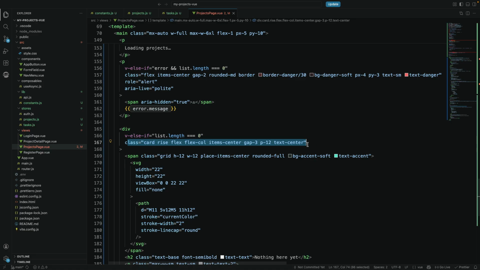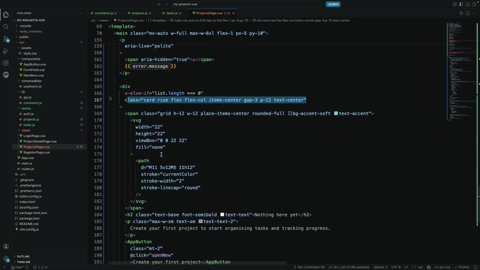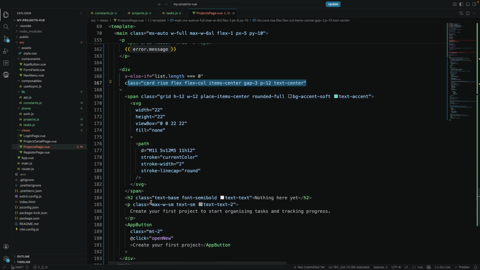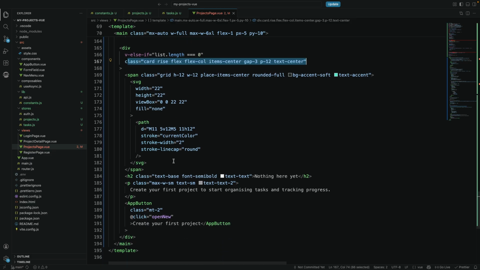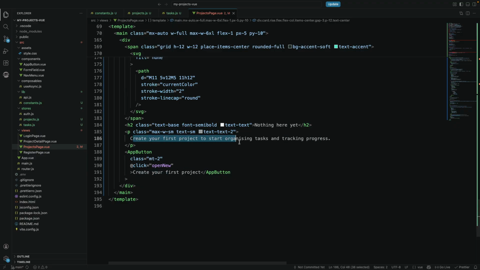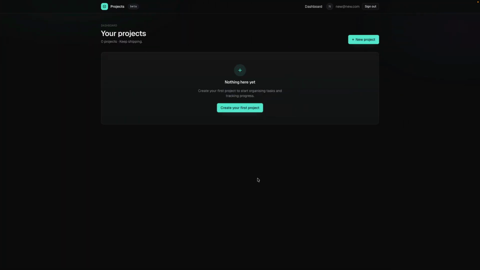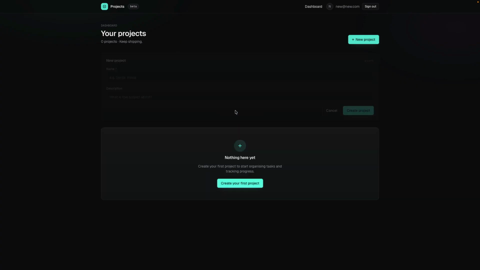I will have a card. That card you have here a little SVG that you will see in a minute. And that one says: just create your first project to start organizing tasks and tracking progress. And another button for create projects with the open new. We see that is like a little big card with the plus button. Nothing here yet. Just letting the user know that there's nothing there. This is your empty state. And we create first project right here.